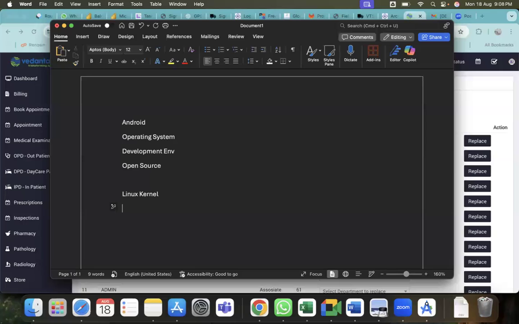Android is an operating system. By using this, we can develop apps, and it is open source. It will always run all the apps on top of this Linux kernel, because the operating system is built on top of the Linux environment. That's the reason the Linux kernel is the first level of security for our Android application. So this is the simple definition, but each word we will discuss in detail.